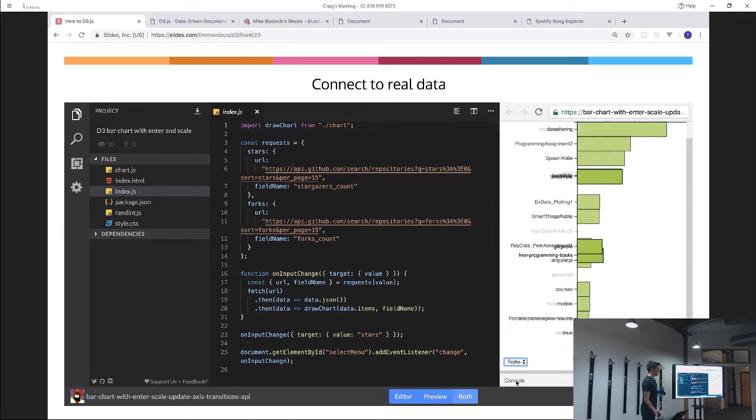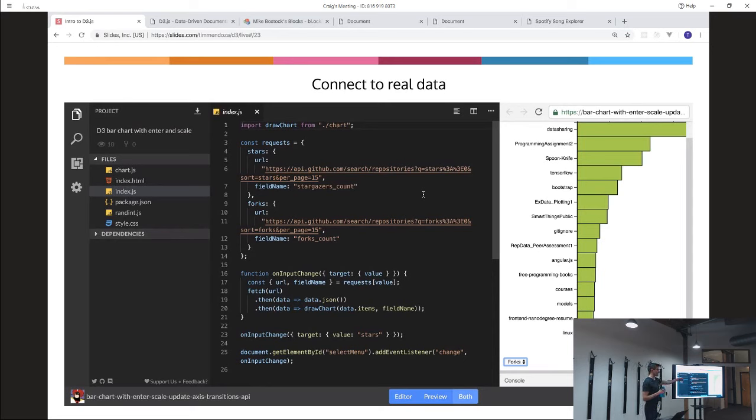So to look at the repos by the most number of stars, we are visualizing the stargazers count property, and then for the forks, it's the forks count property. And down here, after we get our data, we're calling draw chart with the data and the field name that we want to visualize. So that's kind of how you do it. Any questions about that before I move on?